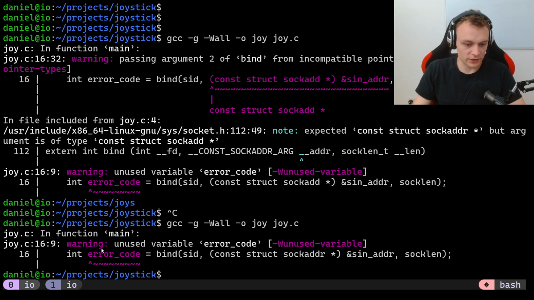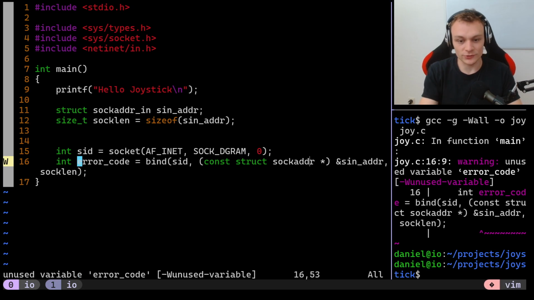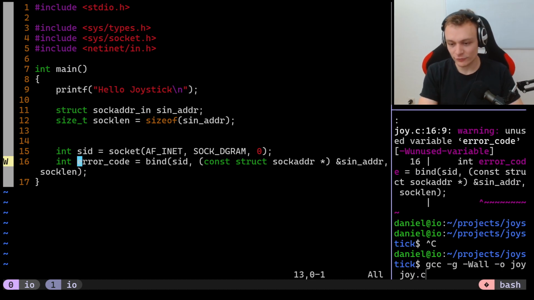And we have a different warning here. Unused variable. Okay, that's not a problem because we're yet to use it. We're going to use it. All right, I think we're now bound to a socket, but we haven't even filled this socket address array. So this will not do anything. We can, just for fun, try to execute this application, but it won't do anything.